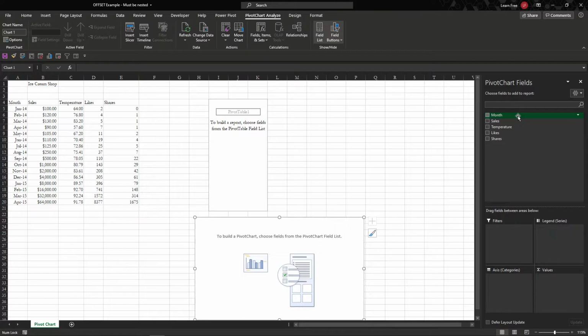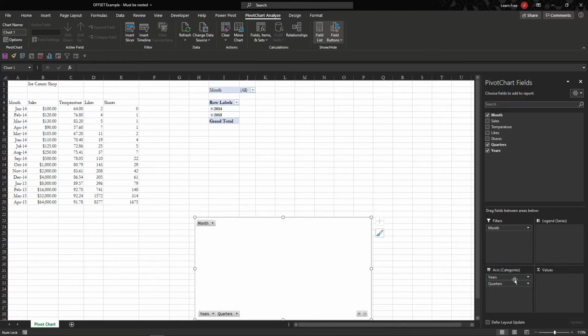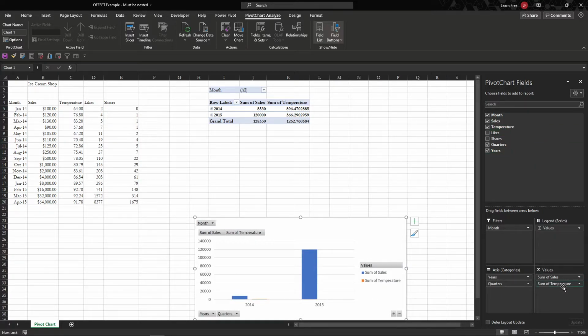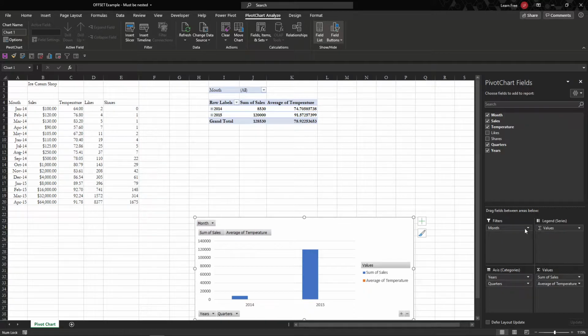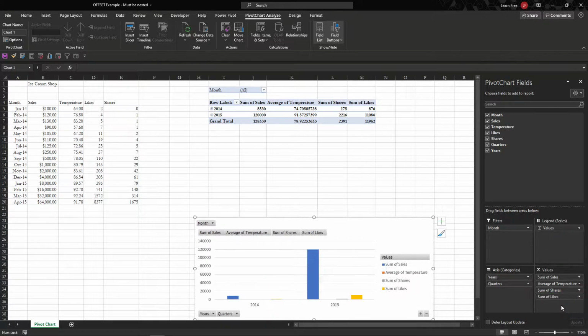And let's say we want it to look like a month. So we'll go here. And of course, Excel sometimes breaks it out into years, quarters, and all that. Let's just say we want to do quarters. Why not? We'll break it down in a little bit of a different way. So we will move to sales. We want our total. We want to see the temperature, but we want to see an average. And then we want to see how many shares and how many likes. So we'll put them in the value section, and we want these to be averages as well.